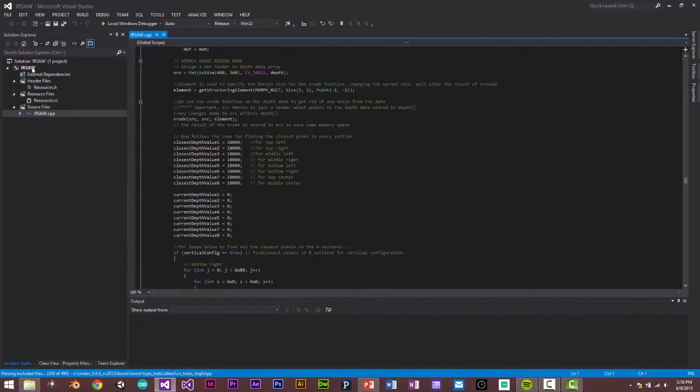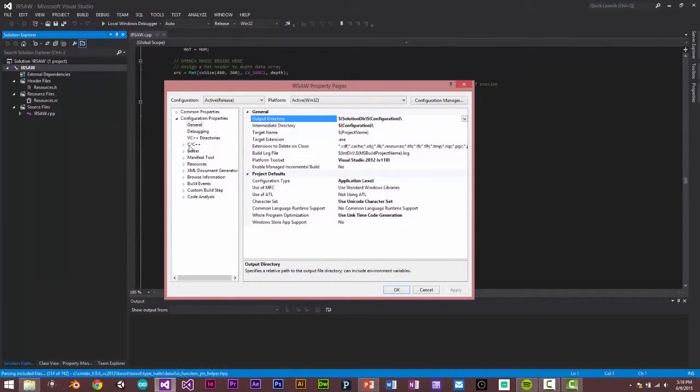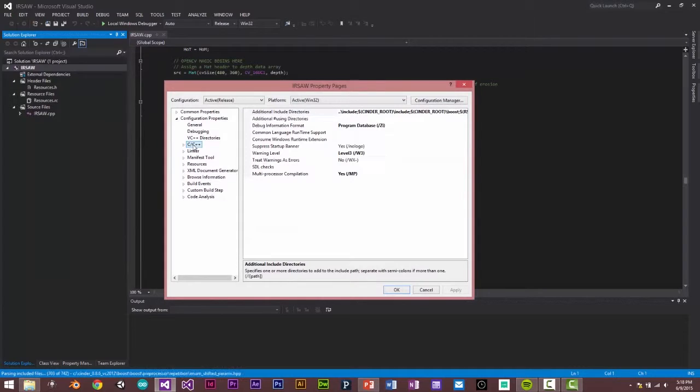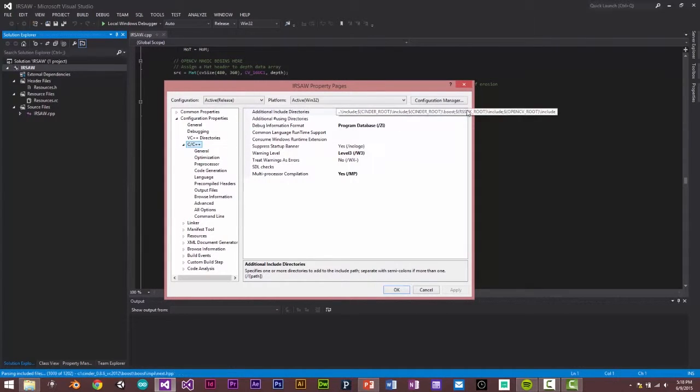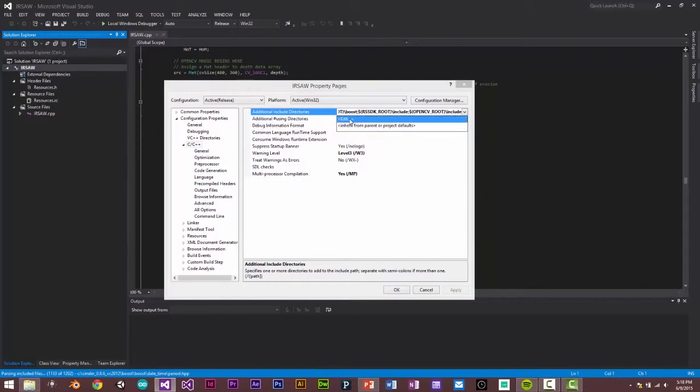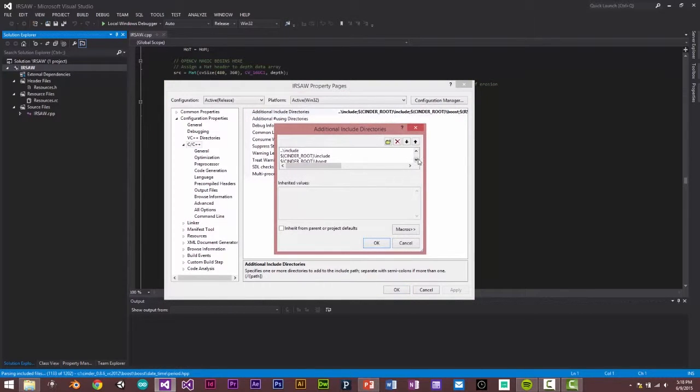So if you right click on the project and go to properties, these are the project properties, and if you go to the C++ tab, in that you see additional include directories. This is where we tell Visual Studio where the include files for this project are. And as you can see here, we have used the environment variable for Cinder, OpenCV, and RSSDK. So Cinder root is for Cinder, RSSDK root is for RSSDK, and OpenCV root is for OpenCV.